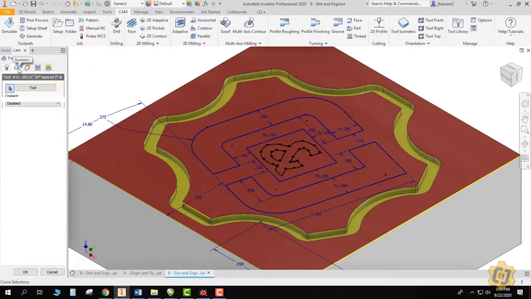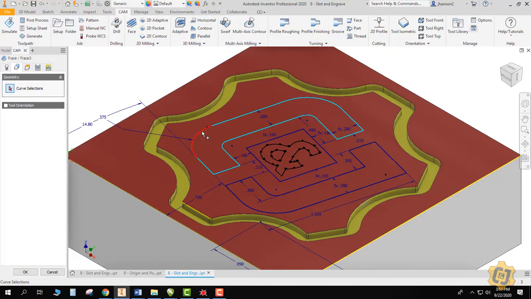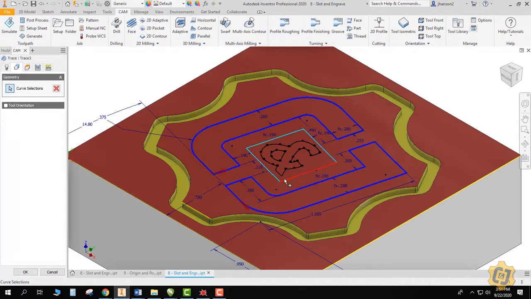I'll go to my geometry tab and I'm going to start picking my curves. Now, because this is a closed loop, it's picking the entire thing for me. So I can go ahead and pick this one, this one, and then we'll do the three in the middle. Okay, excellent. Now what do we got?